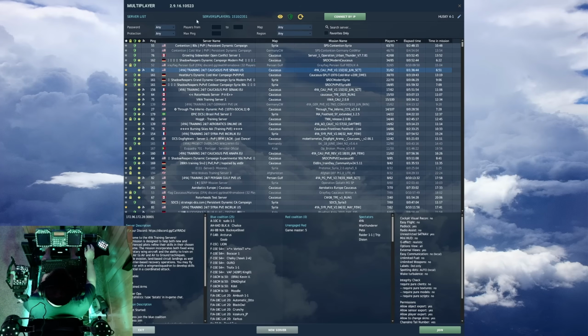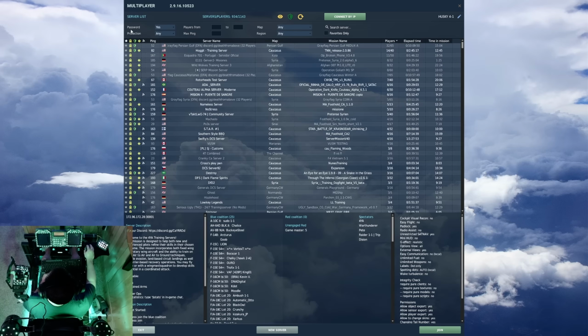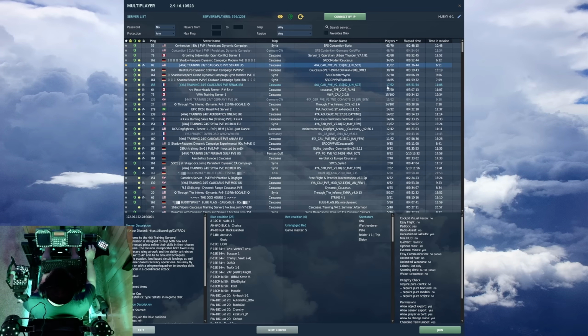And then what you want to do is use these filters up here to find a server that you're looking for. So if you're looking for a private server specifically, you can filter out all the public servers by hitting yes here for password. So now these are all password protected servers. It's only going to show you all the password protected ones. If you only want to look at public servers, you can click no, for all the public servers with no password protection.